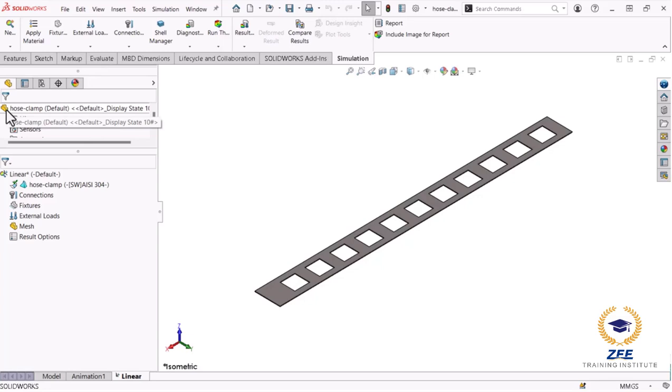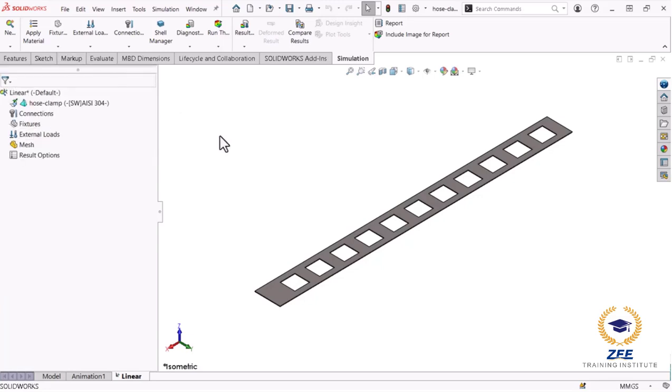Because this part contains a sheet metal feature, the study automatically defines the geometry with shells. The material AISI 304, which was applied to the part, is transferred to this study. I will prescribe a 360-degree rotation to one of the clamp's end faces with an advanced fixture. But first I will restrain the other end.